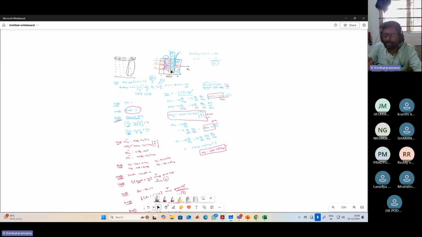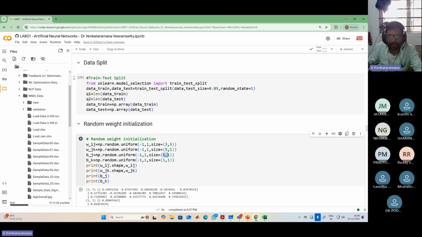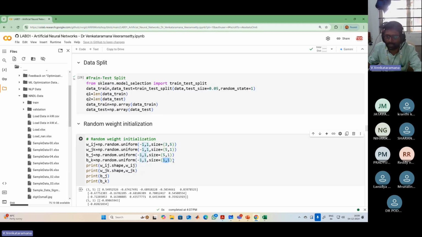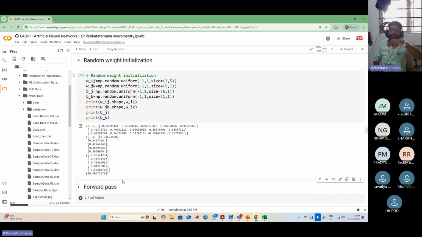Because every neuron in the hidden layer and output layer has a bias parameter. In the hidden layer, I have 1, 2, 3, 4, 5 neurons, so 5 bias parameters are there. That's why it's 5, 1. And Bk is 1, 1, because in my output layer I have only one output neuron, so only one bias parameter. Based on this code, we are going to initialize all the weights and the bias parameters.